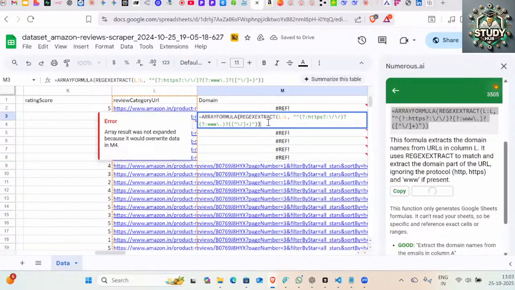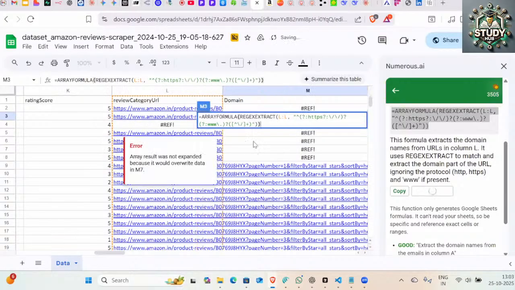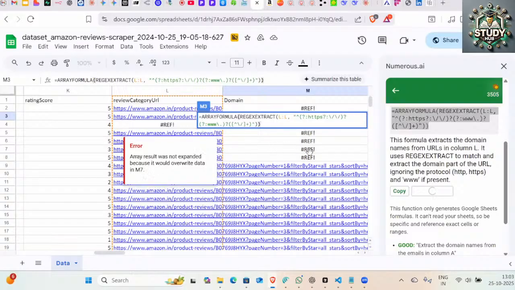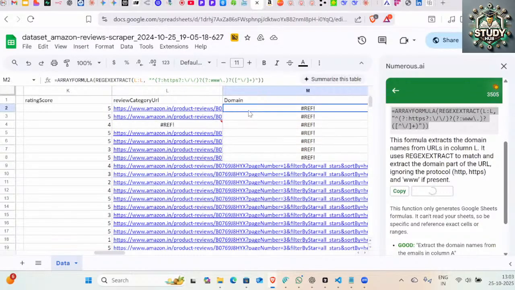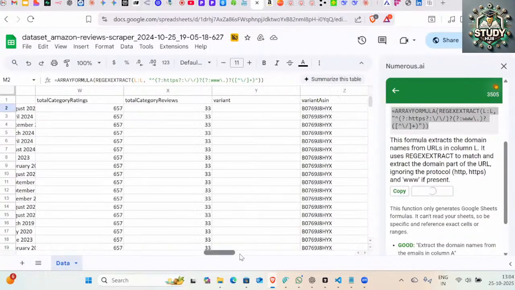No, something is not correct. Generally, it does it. I've done it various times. Array result was not expanded because it would overwrite. Okay, let me see what is happening. But yeah, generally it extracts it, right? I already have a lot of keywords extracted, a lot of other columns, right?